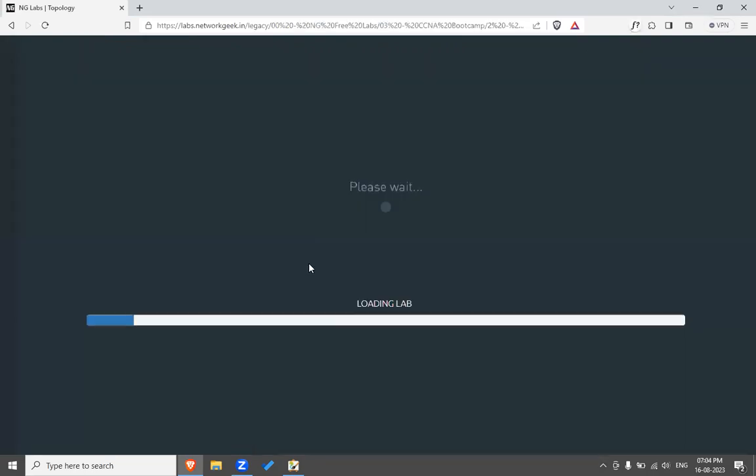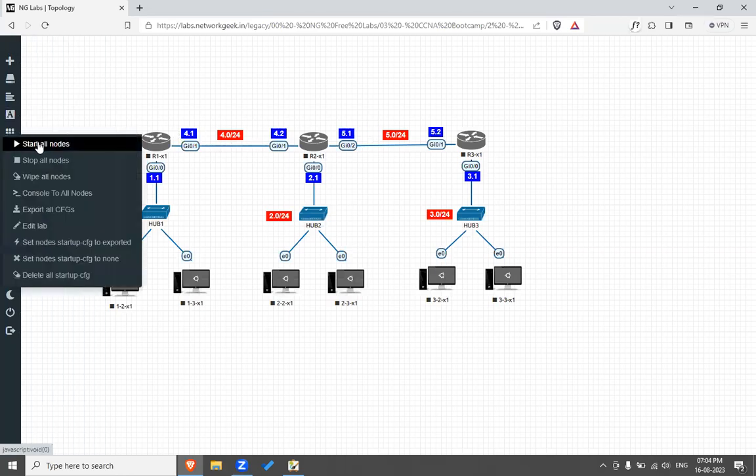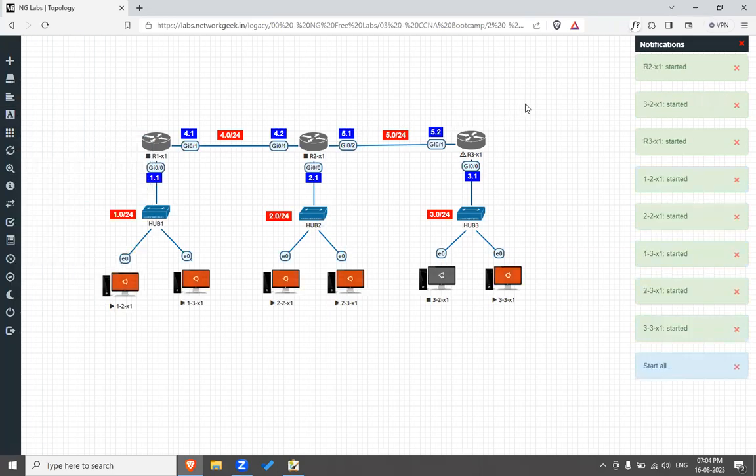We'll just open this. You can see a topology where three routers are there. Let me start all the nodes. You can just right click and start all the nodes. Sometimes the nodes may not start properly. Wait, we'll see. Yeah, this is a very good example.